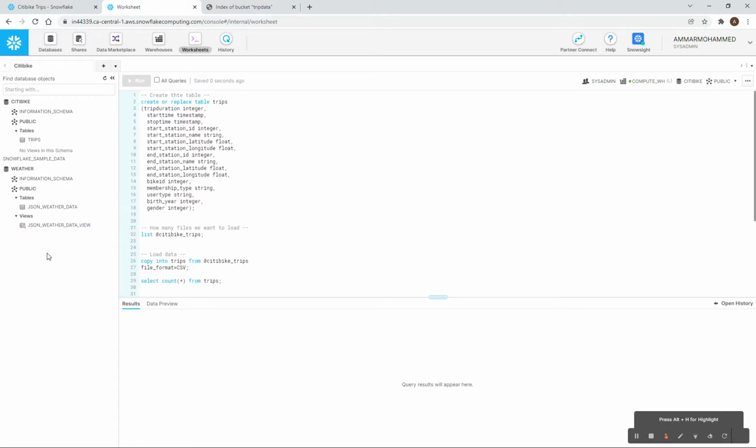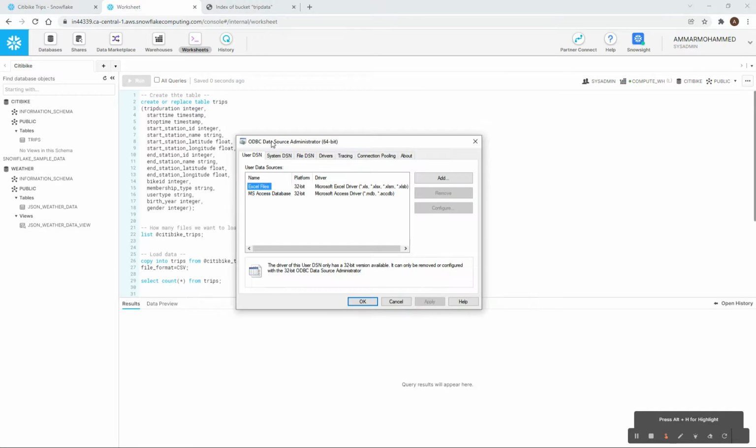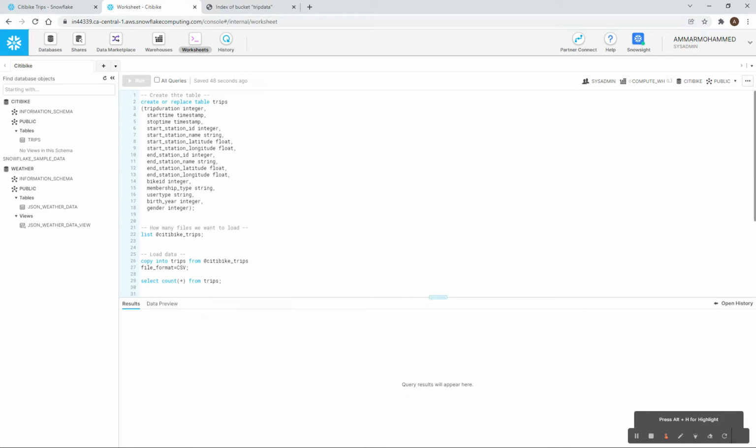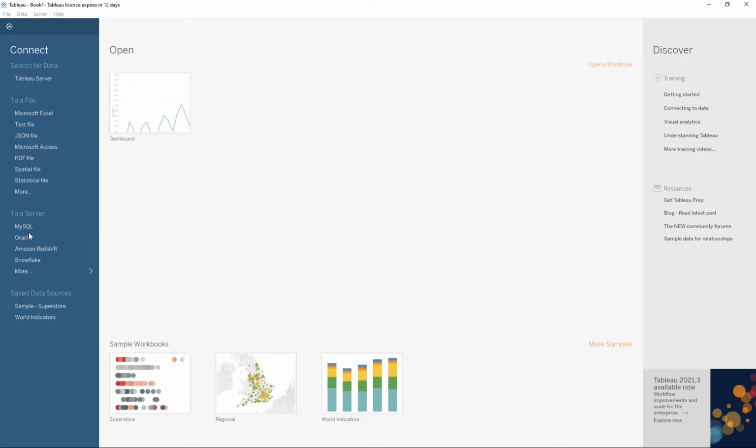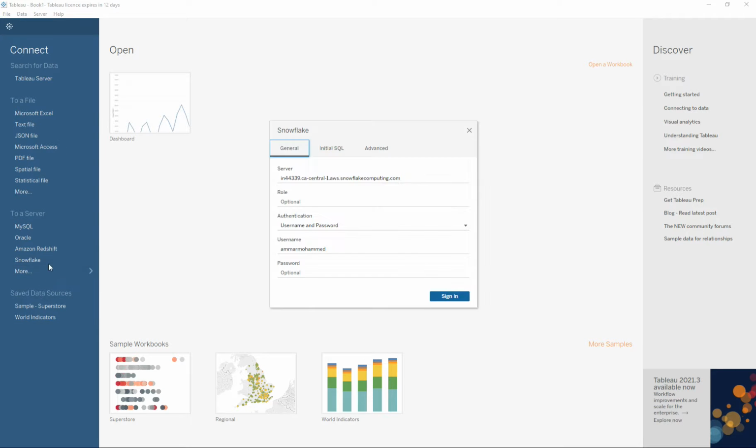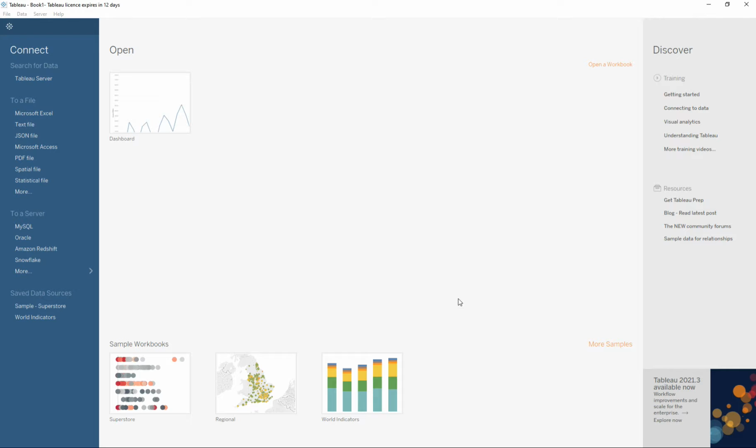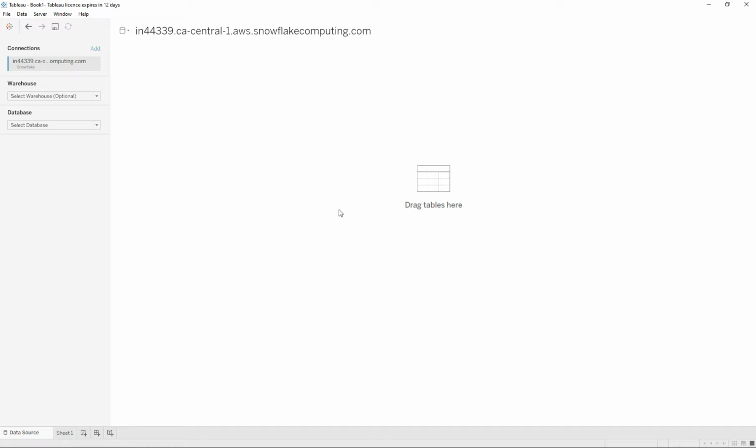So to connect Tableau to Snowflake, first we just need this ODBC connector. We add this DSN that has Snowflake, and we should be good to go. So I'll go here to Tableau, and I'll go connect to a server. So right now I can see Snowflake. So I'll just click that. I have this in my Snowflake account. I just enter my login details. And here, we're connected to Snowflake.